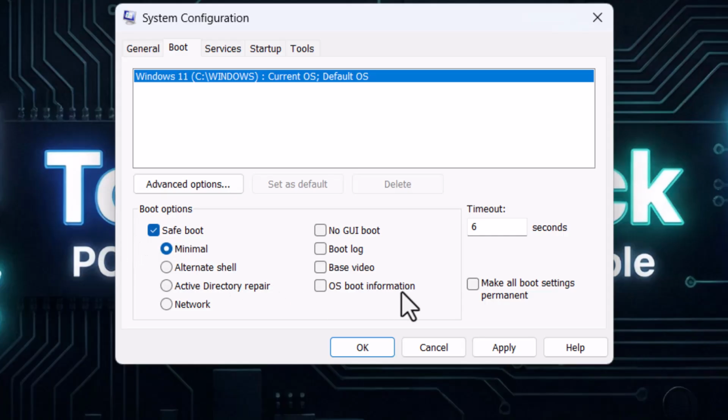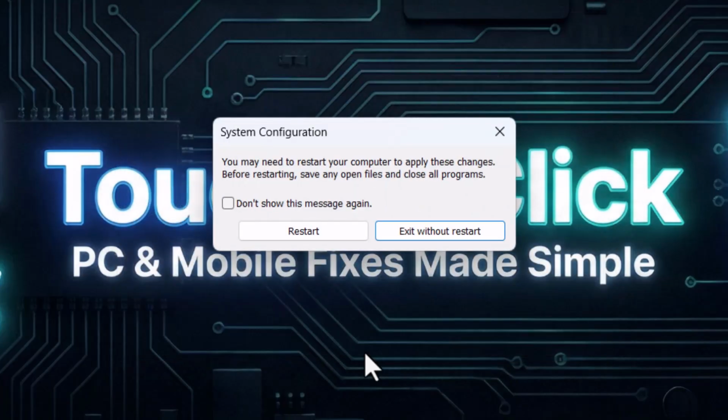Step 5. Click Apply, then OK. Applying these changes saves your settings so that Windows will follow the selected boot options.